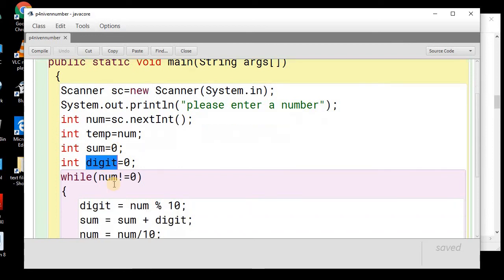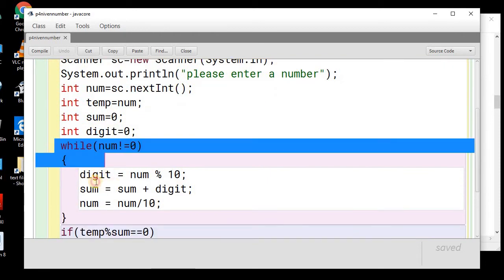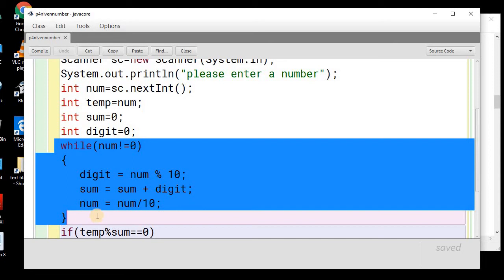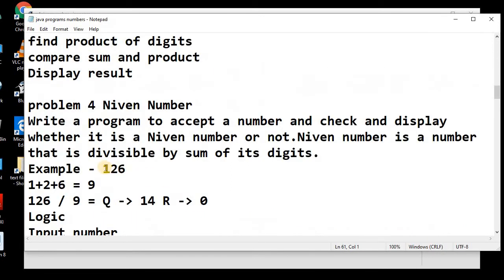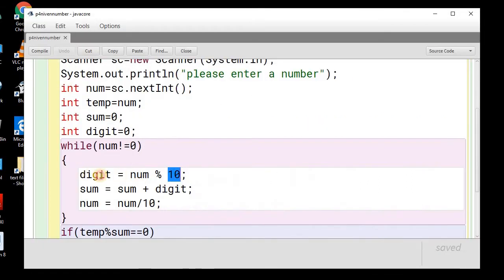of the number. Now to extract the digits, we'll use this while loop. You can also use do while or for loop for the same purpose. The while loop will be executed till num is not equal to 0, because we need to extract the digits from the number till it becomes 0. Now to extract the digits, we always perform a mod operation on num with 10. This mod operation will give us the remainder. So for example, if we have the number 126 and we perform a mod operation with 10, this will give us the remainder 6.